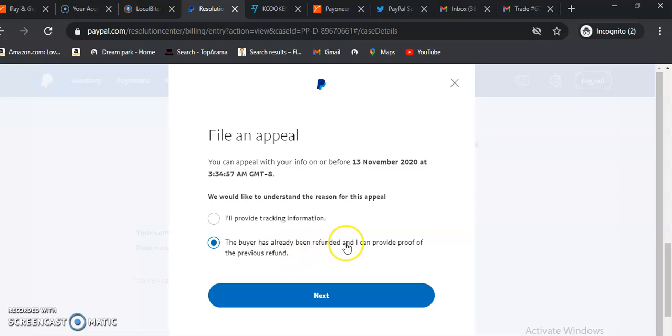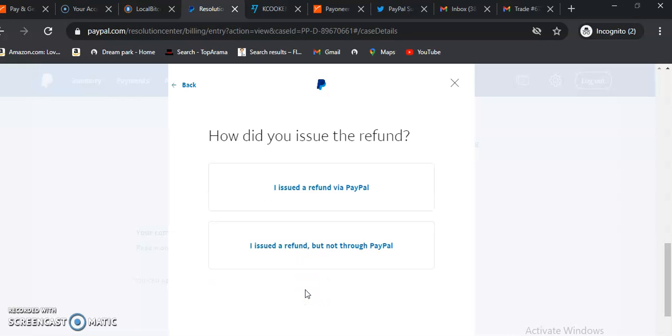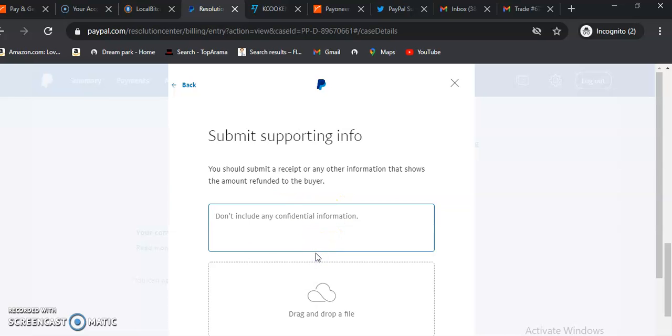The buyer has already been refunded and I can provide proof. I don't have tracking information that I can provide. The buyer has been refunded and I provided proof of the previous funds. So why did you issue the refund? I issued the refund not through PayPal.